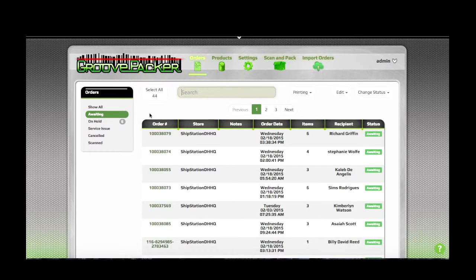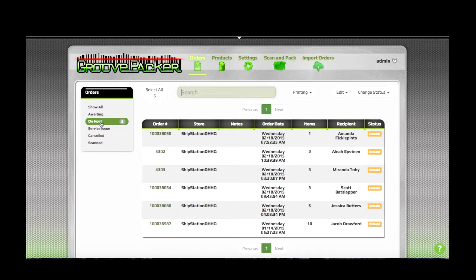So after you import your products from a CSV, they should all have a name, a SKU, and a barcode, and they'll be in the active products list. But what happens when you add a new item to your shopping cart, and it comes in its first order in GroovePacker, and it's seen for the first time? Well, the orders containing those items are put in the on-hold list, but they can still be scanned.